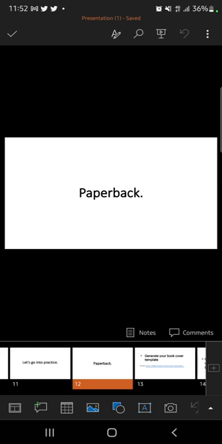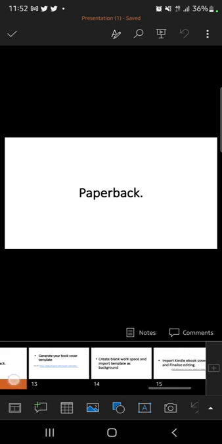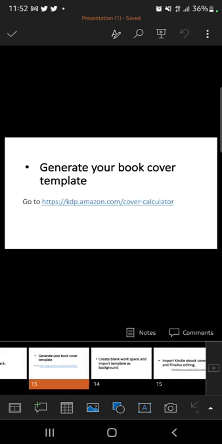Also for paperback, that's the printed version, there are some few differences. You have to generate your book cover template. Depending on the size you are using, generate your book cover template to get the actual measurements for your cover, so that you don't do shabby covers that will be returned 100 times for you to edit.